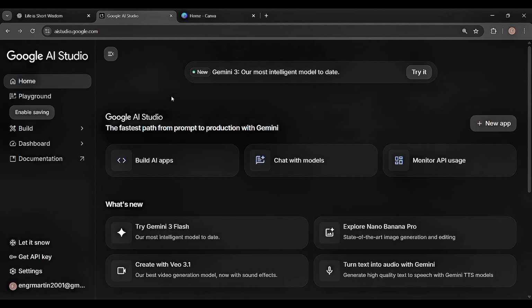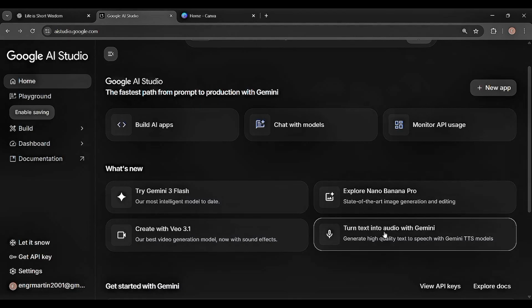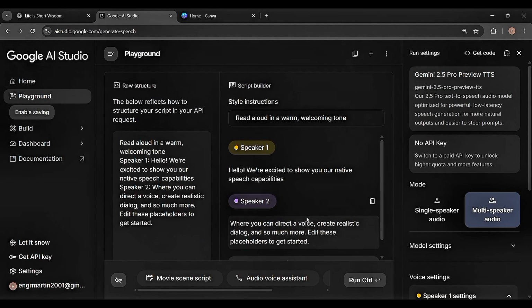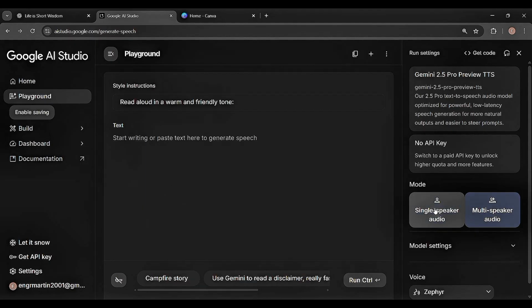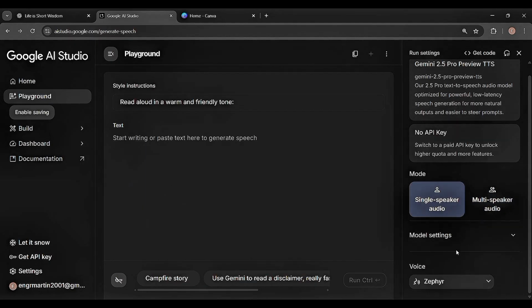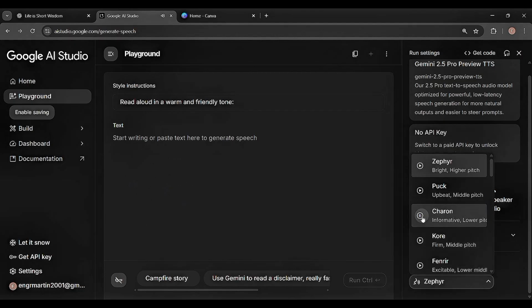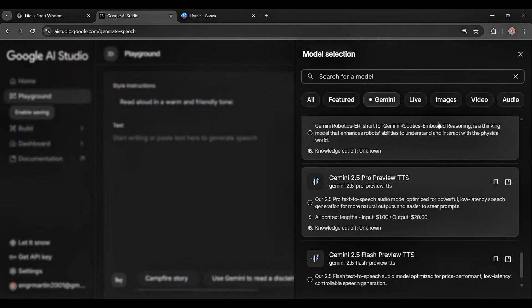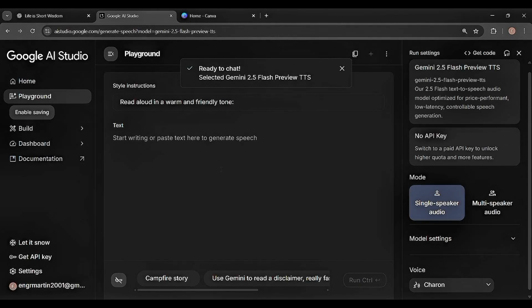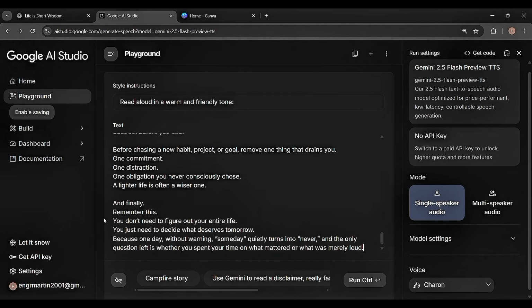Open your browser and search for Google AI Studio. Once you're on the site, click on Turn Text into Audio with Gemini. Next, go to Mode and change it from multi-speaker audio to single-speaker audio. Choose a voice you like, then change the model from Gemini 2.5 Pro Preview TTS to Gemini 2.5 Flash Preview TTS for faster results. Now, paste your script and click Run.